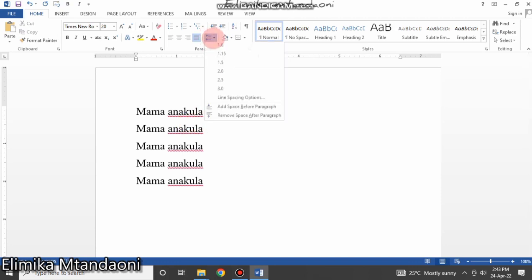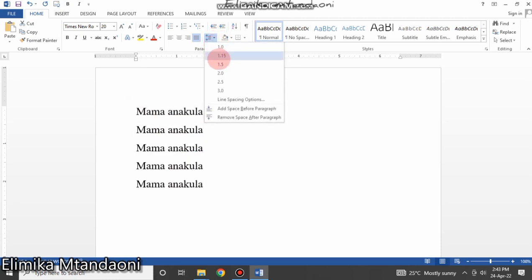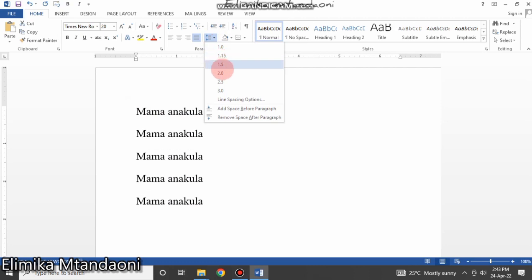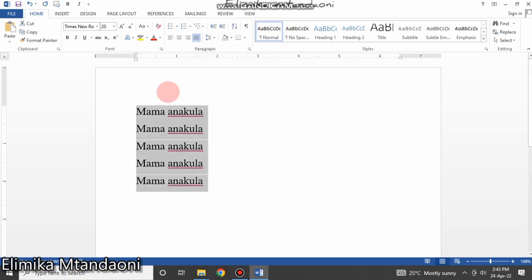And the line spacing, the space between these lines, for example, this and this, how are they spaced? This is line and paragraph spacing. You say how much space should appear between lines or between paragraphs. So you can choose which size: 1.15, 1.5, 2, 2.5, 3. So how the lines are spaced, or how the paragraphs are spaced, we use line spacing commands.